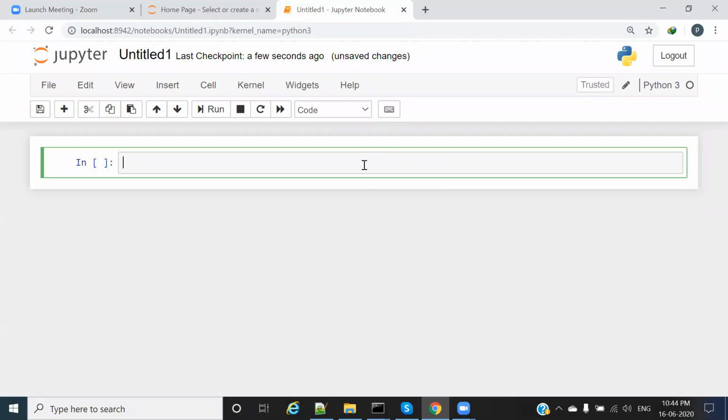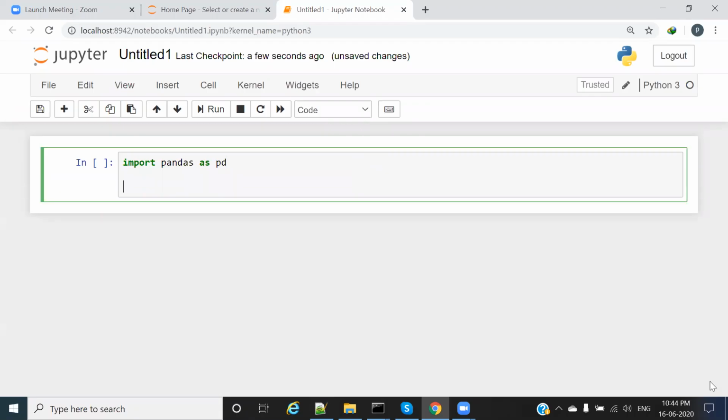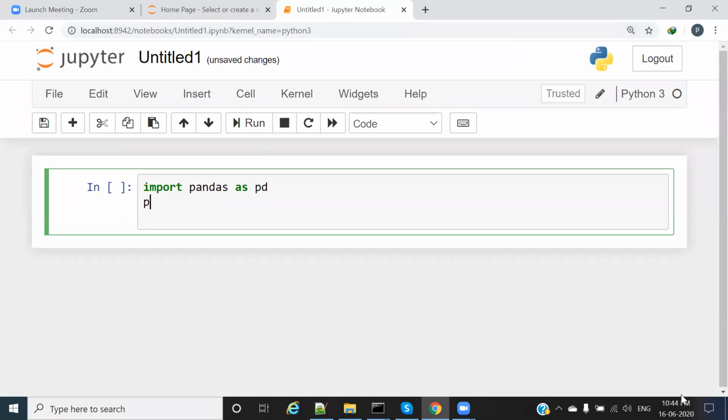First, you need to import pandas as PD. So PD is nothing but renaming pandas as PD. Now, in pandas, there is a method called read underscore CSV. So mention the file path. I will use some CSV file which is available with me. It will create a data frame.